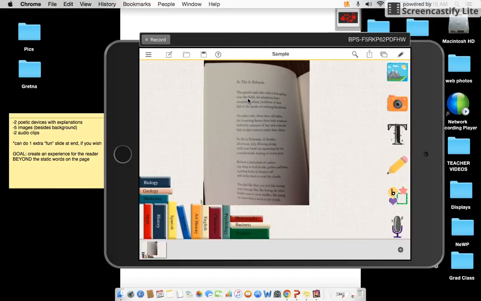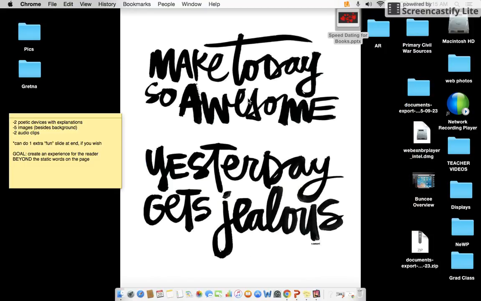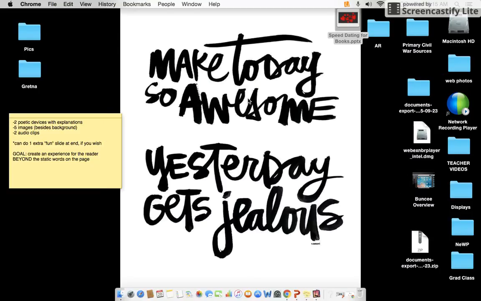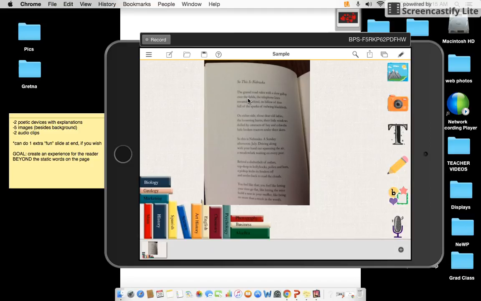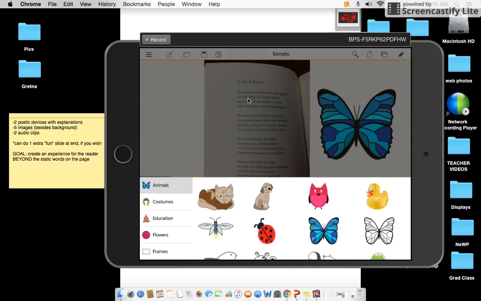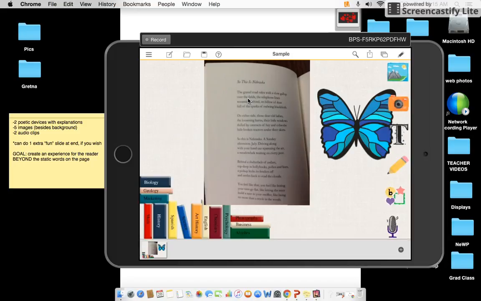So I'm going to do this and then add in some text using my text box. This would be where I might put in something about a poetic device or something that I noticed about it, maybe a theme or a mood that I had picked up. And then if I wanted to add in some stickers, I could go down here and thinking about Nebraska and maybe being out in nature, maybe I want to put in a butterfly. So I'd put that over here.